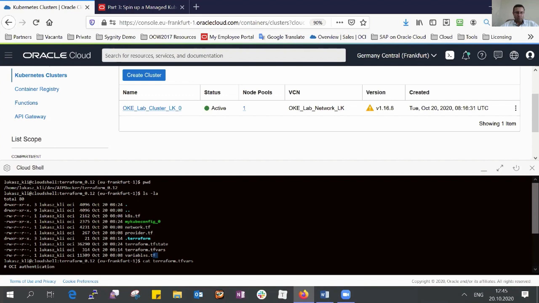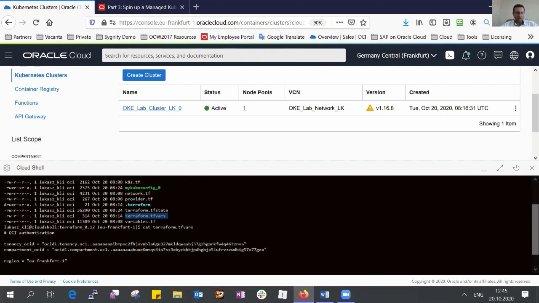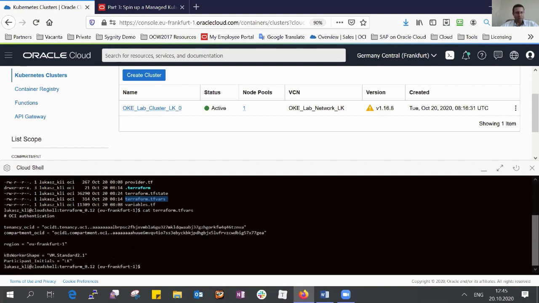And we have also a variables file, and the one which we have to modify, the terraform.tfvars file, which basically includes the information which you gathered in the first step. So like tenancy OCID, compartment OCID, region, and here you can specify the worker node shape.